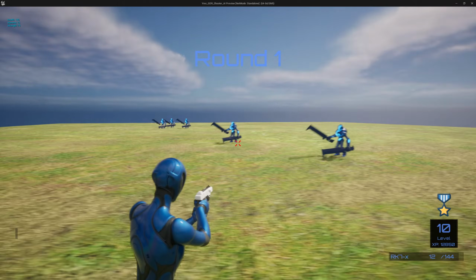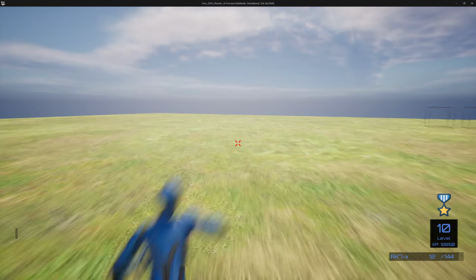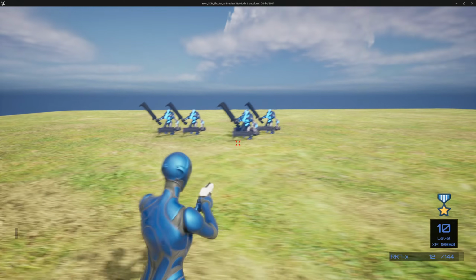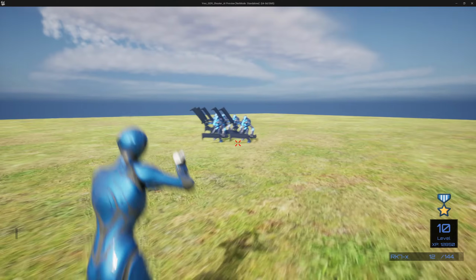So in this video we're going to start working on our AI. We're going to start out pretty simple, set up the basics and make sure they can navigate the level so they can find us. And at the end of the video it will look something like this.